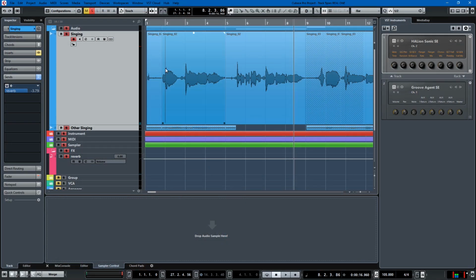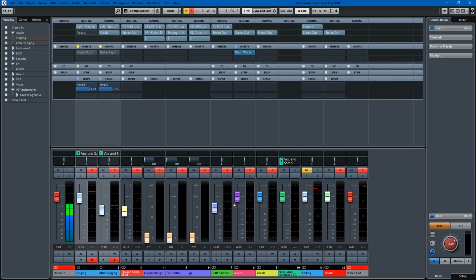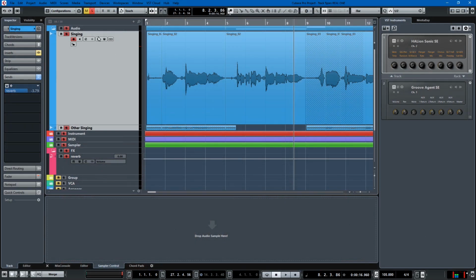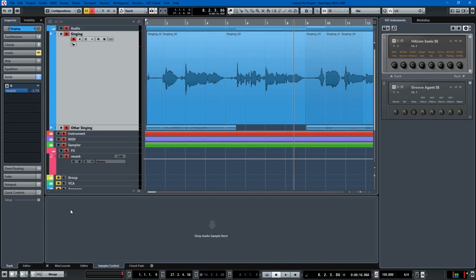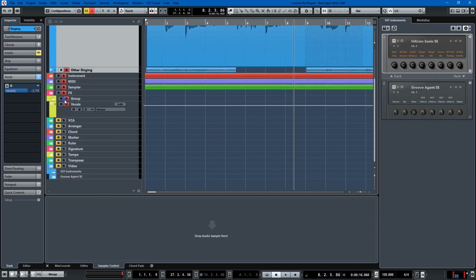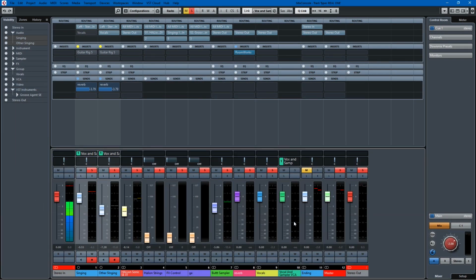You send this signal, as much of it as you want, into an effect, and then you can adjust the send amount and the return amount of that, as opposed to group tracks, where you actually directly route the signal to a bus. So I have a group track set up here as well, and I think I called the group vocals. So here's the vocal group.